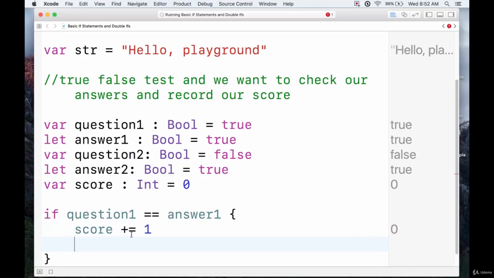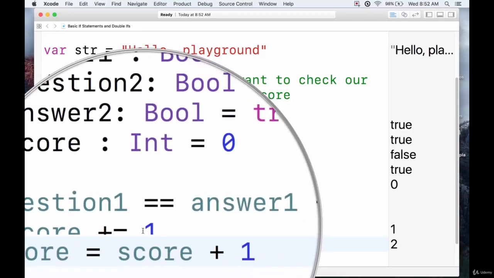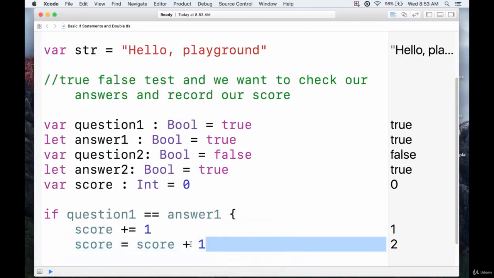So this is basically, if you haven't seen this operator before, this is basically the same as saying score equals score plus 1. Okay, so it's just a slightly shorter form. So it's taking the current value and adding whatever we put there. Okay, so just so you know, that's what that is.